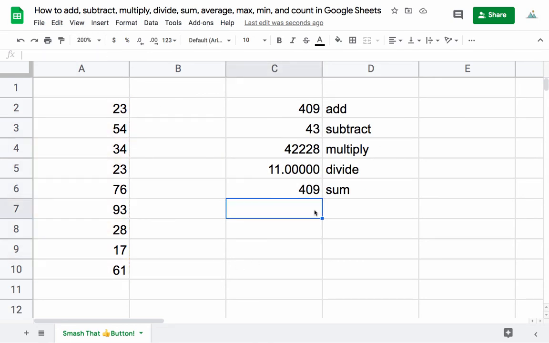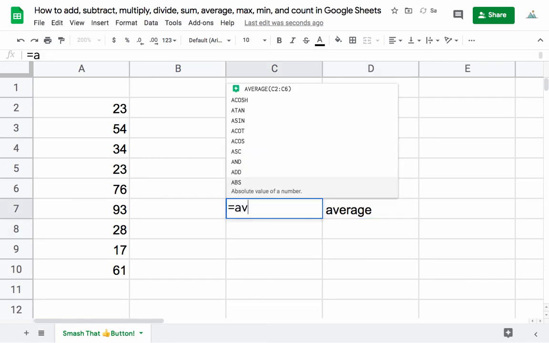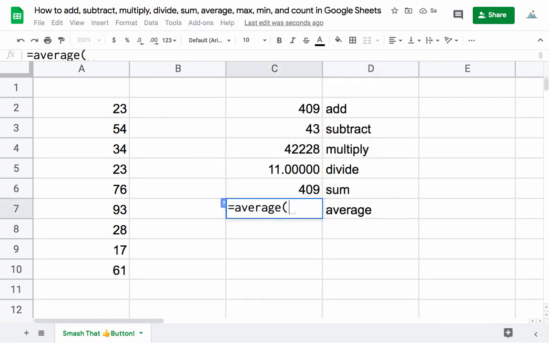Cool. Okay, we can also take the average of values. So for average, you just write equals average. And then you can put in your numbers. So let's say 3, 6, and 8. When you close the bracket, it returns 5.67, which is the average of those three numbers.